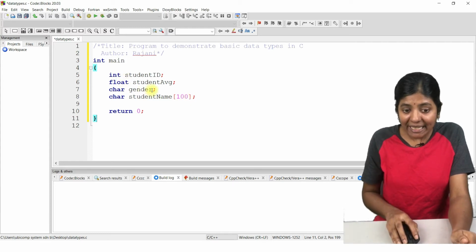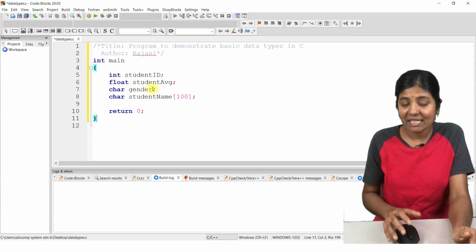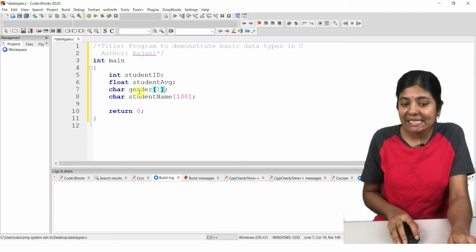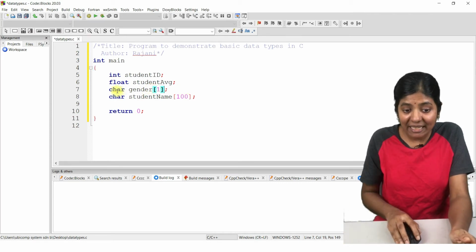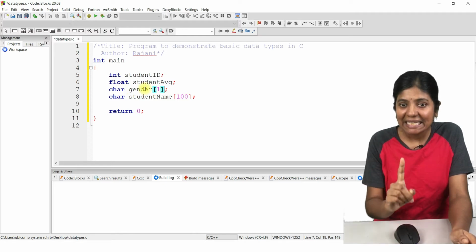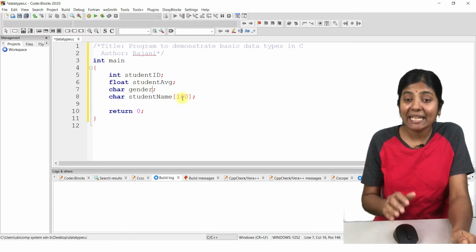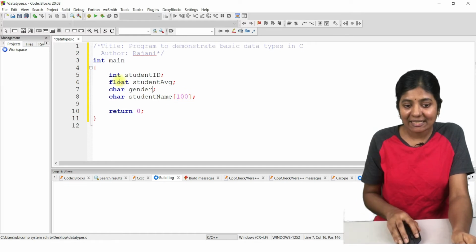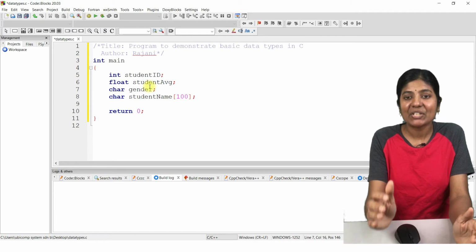So if we give it like this, I mean without any square brackets and without mentioning the size, it means this will accept only a single character. If we give the size, it means it will accept that many characters. Okay, this is the way we need to write the declaration part.